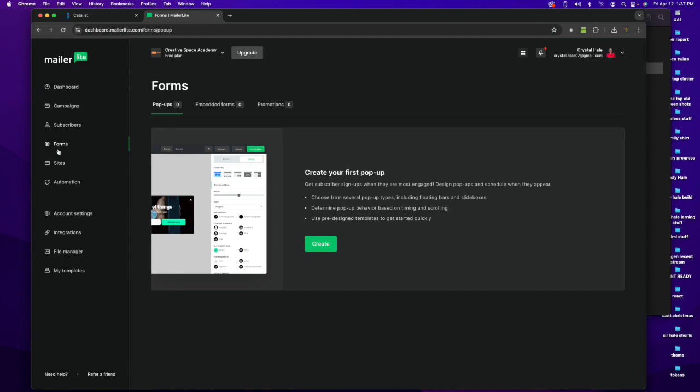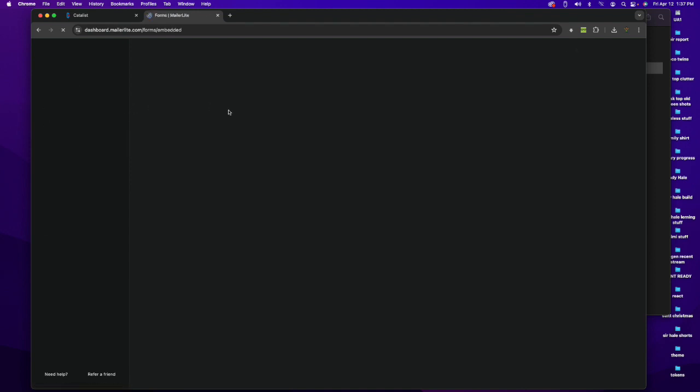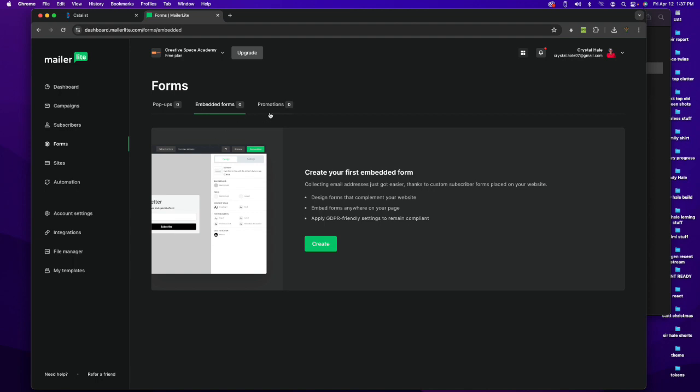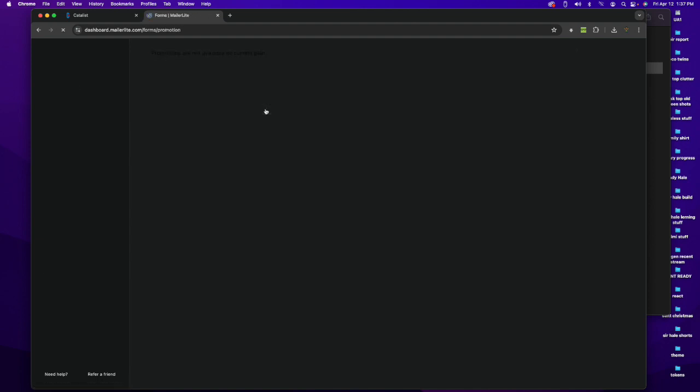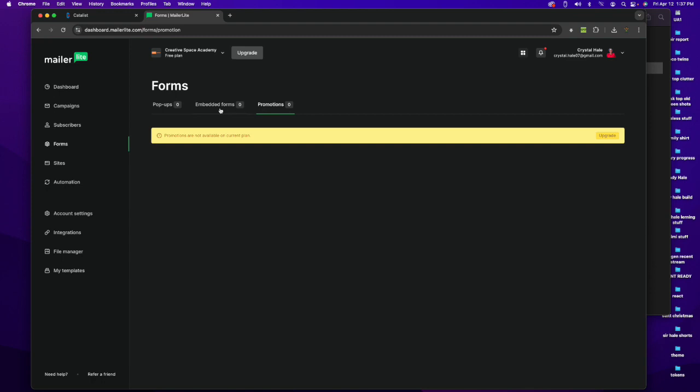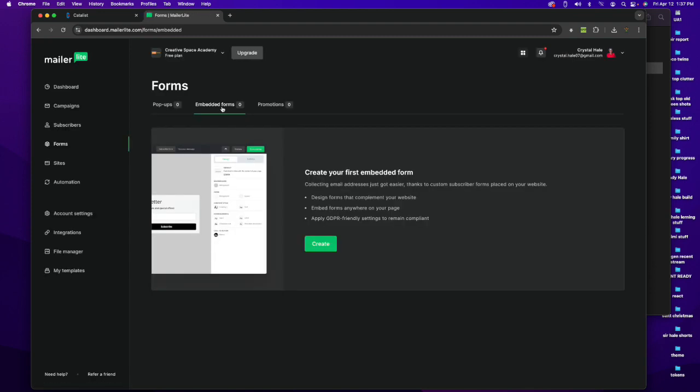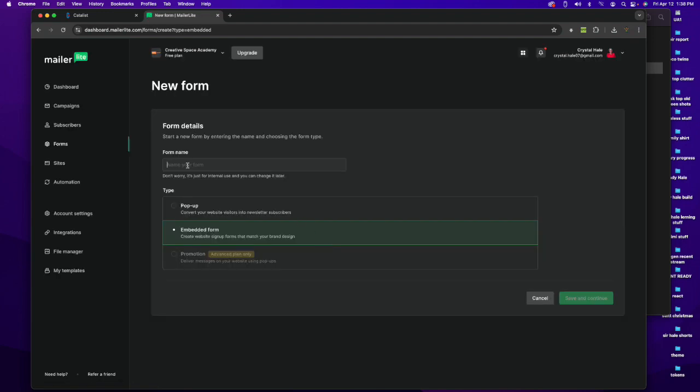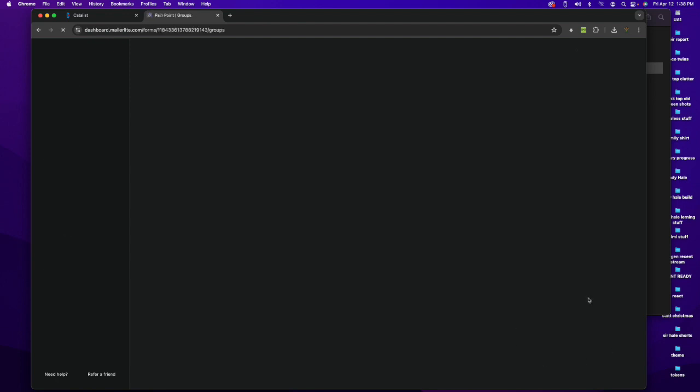Forms is how you're able to get your stuff. You can do an embedded form, or you can do a promotion. Promotions aren't available, so we're going to do an embedded form. This is a form you can put on your page, and this is going to get them into the group. So you're going to say create. Once you say create, I'm going to name it. On this particular one, I'll just name it pain point. Then I'll say continue and save.